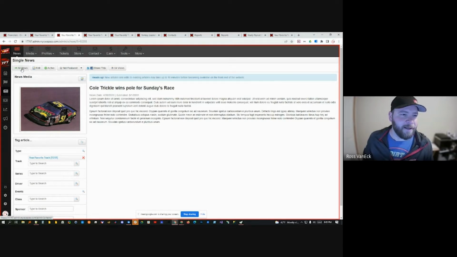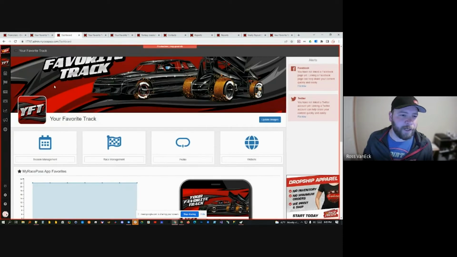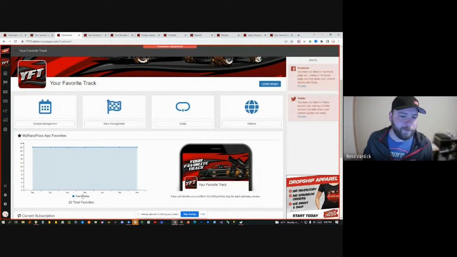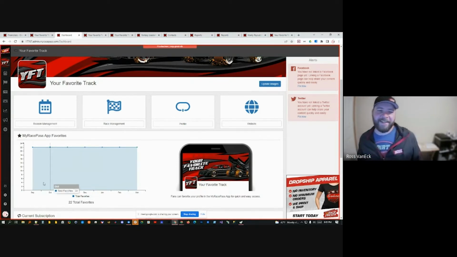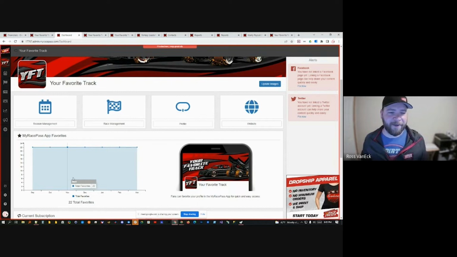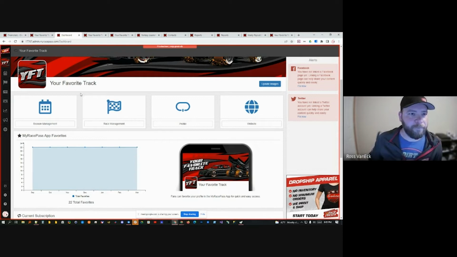But the other thing, to Callie's point, back on your main dashboard here, you can keep track of how many people have favorited your profile in the app. So obviously your favorite track has been stuck at 22 favorites for a while, dating all the way back to September. Hopefully we can get a couple more, but just keep an eye on that. It's pretty cool to see it grow. So if you have your announcer mention something about favoriting a profile, or you put something on Facebook, check back here and just see what that did. You're going to see the numbers go up, and it's pretty cool to keep track of that.